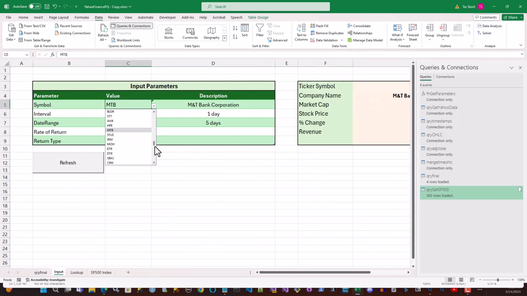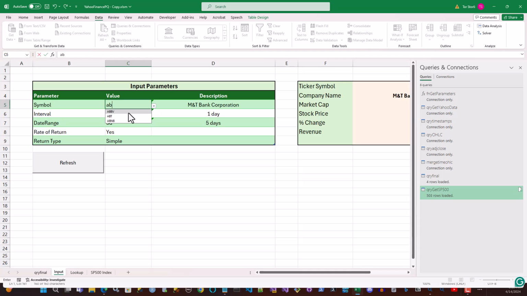So if you look, you can see I have all these ticker symbols I can use here. And another thing that is kind of nice is, let's say I'm looking for any stock that starts with AB. As you can see, it basically filters it down so you can select one of these.